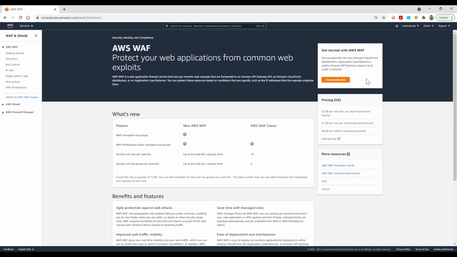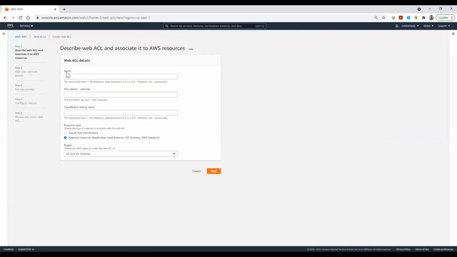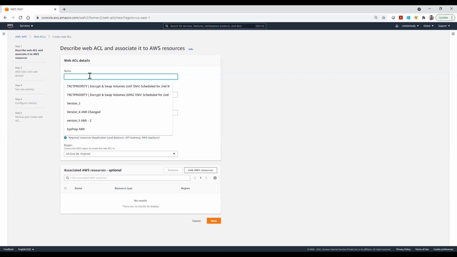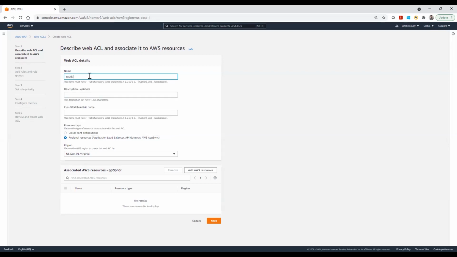So let's create a web application ACL. We will give it a name. I am giving it the name reSkill_demo. Description: test web ACL. Now it is asking us to choose the resource type. There are two options, CloudFront distribution and regional resources. In the regional resources, there are three different services: load balancer, API Gateway, and AWS AppSync. Right now I have a load balancer already created in my account, so I will choose the regional resources, right?